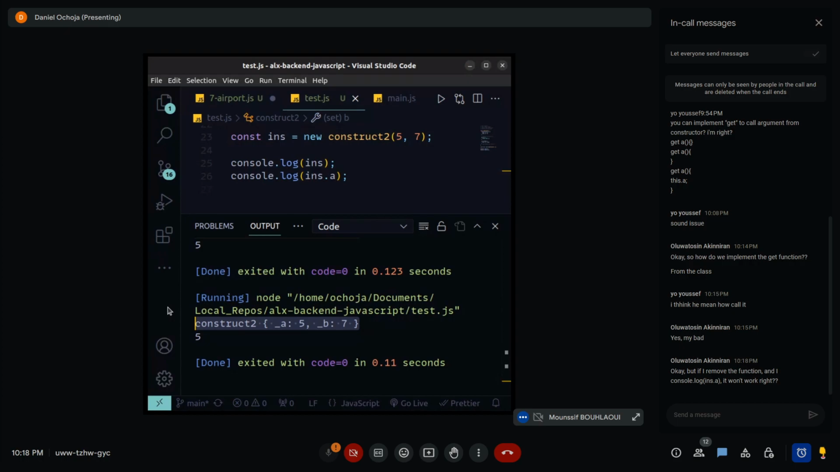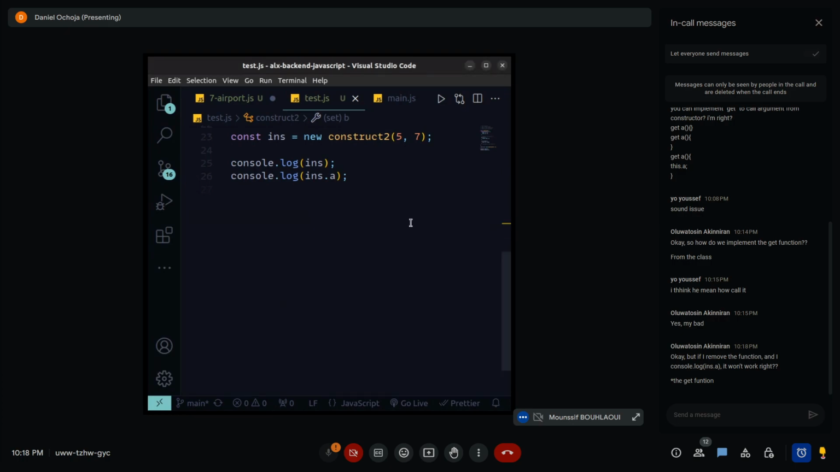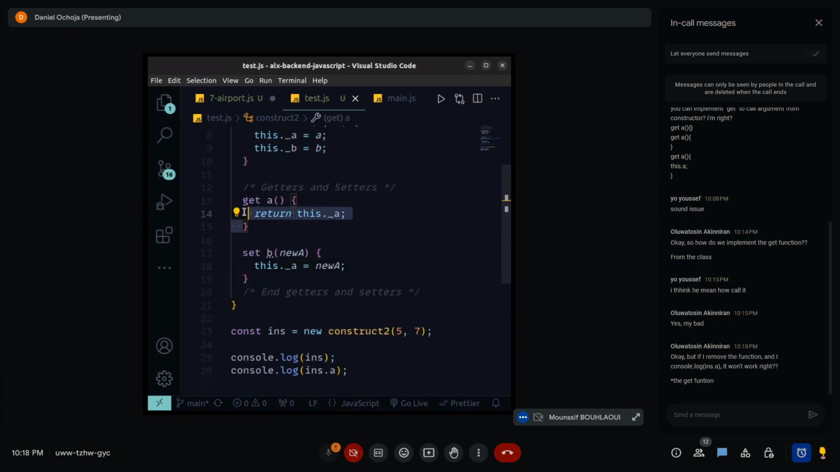Okay, still another question. But if I remove the function and I console.log ins.a, it won't work, right? The get function. If you remove this function, it wouldn't work. It only works because it is being implemented inside of the class. That's the only reason why it is working.